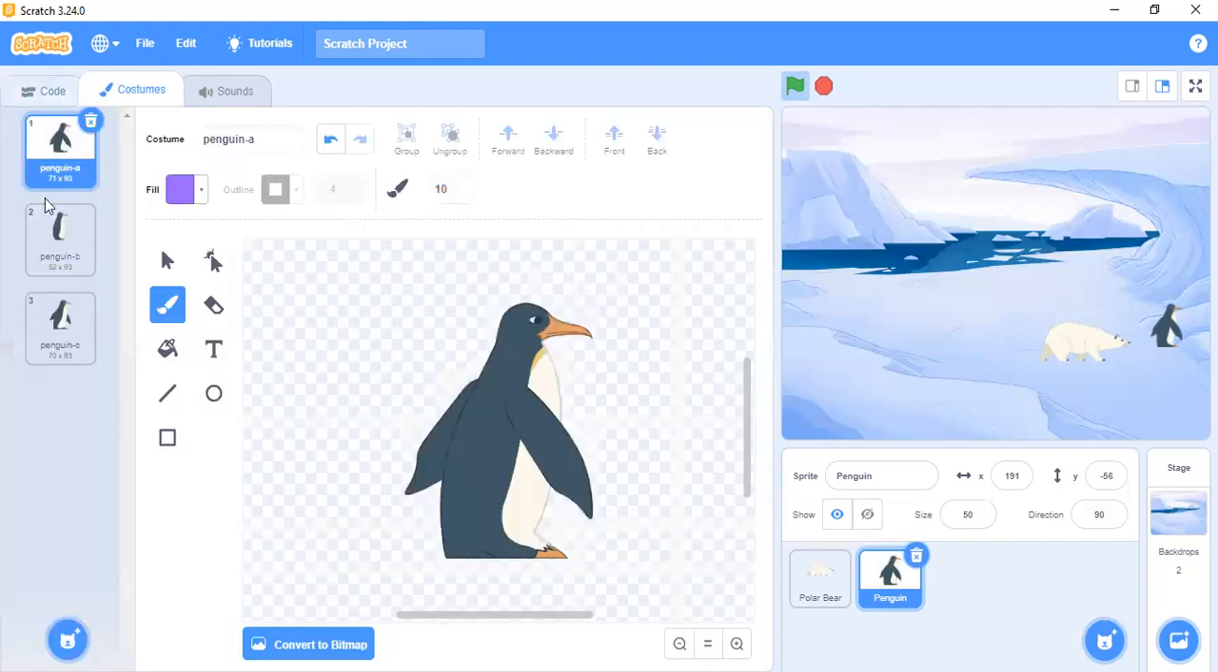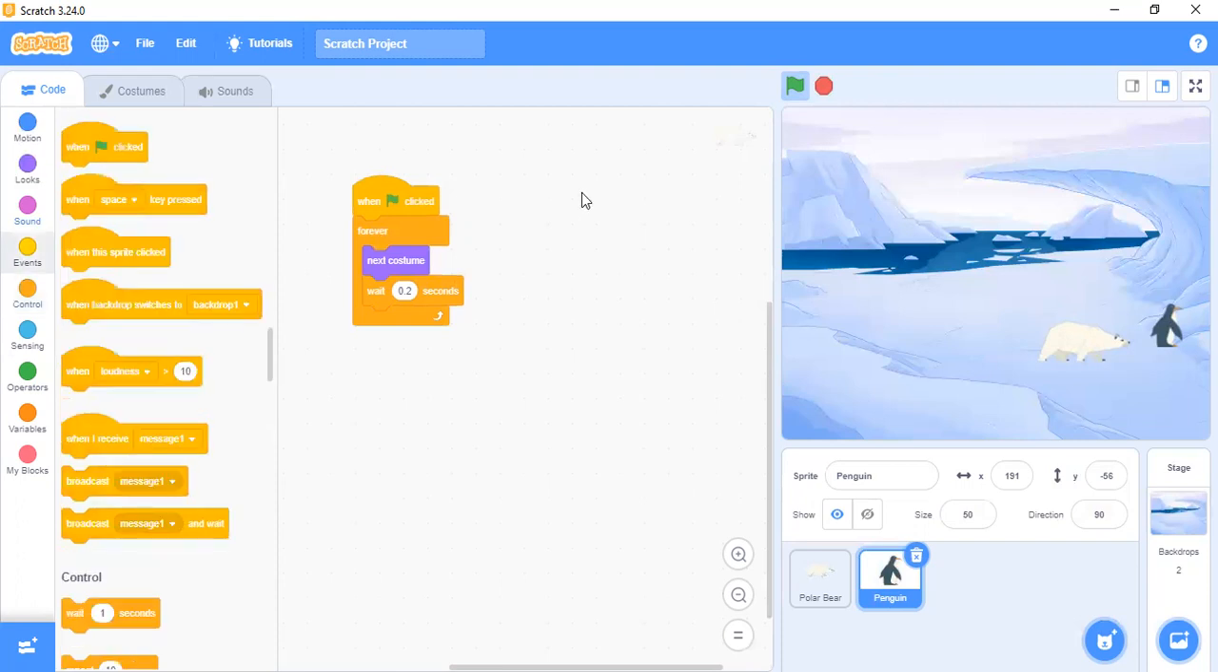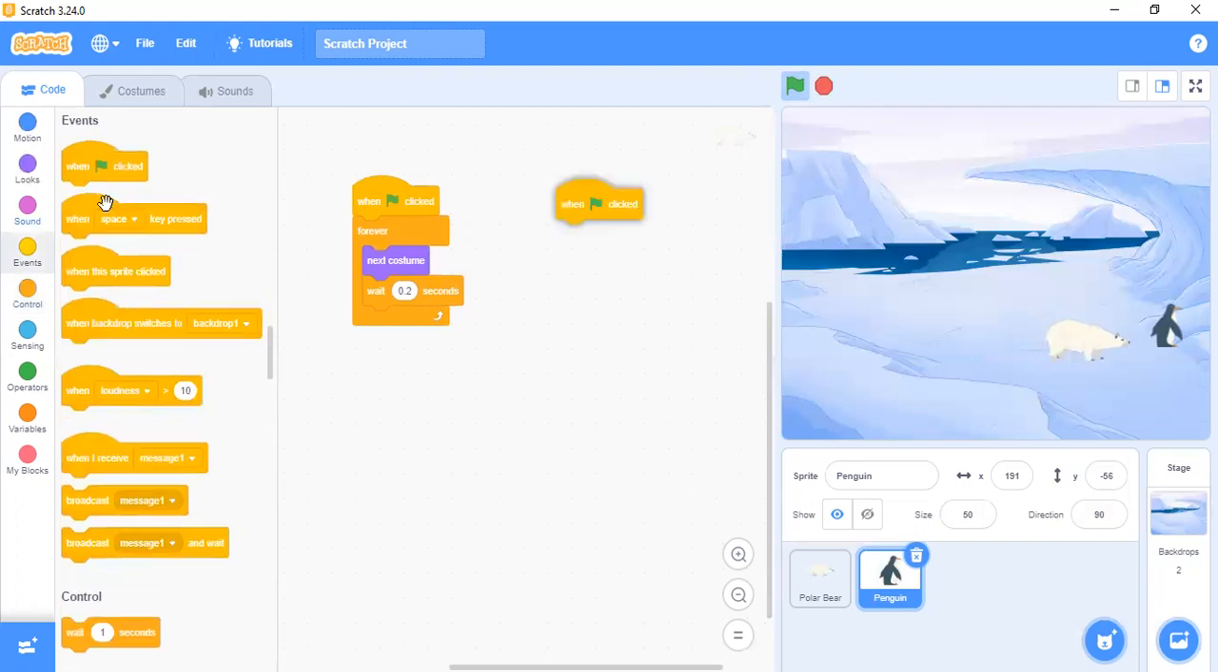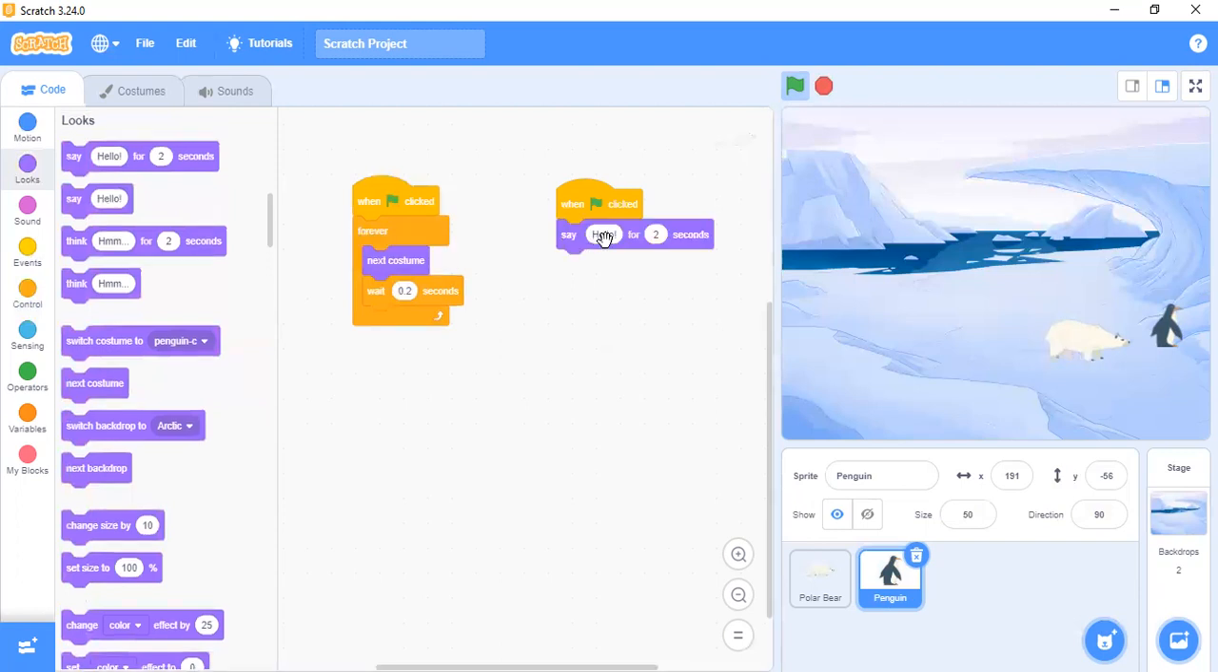Okay, there are 3 costumes, and then the penguin says hi to the polar bear. Let's go into events, add another green flag clicked block, go to looks, and then say hi. Hi, yes it is, for 2 seconds.